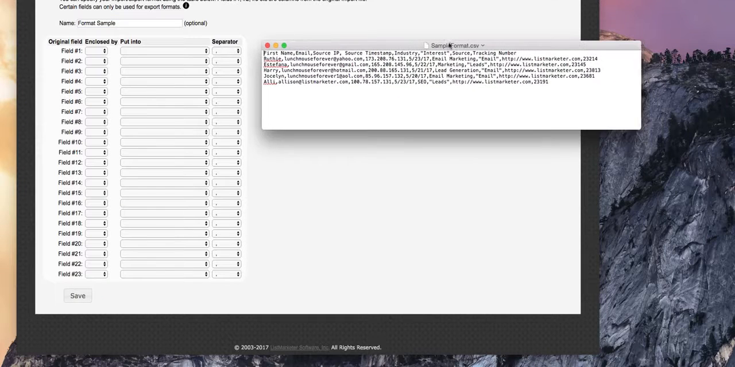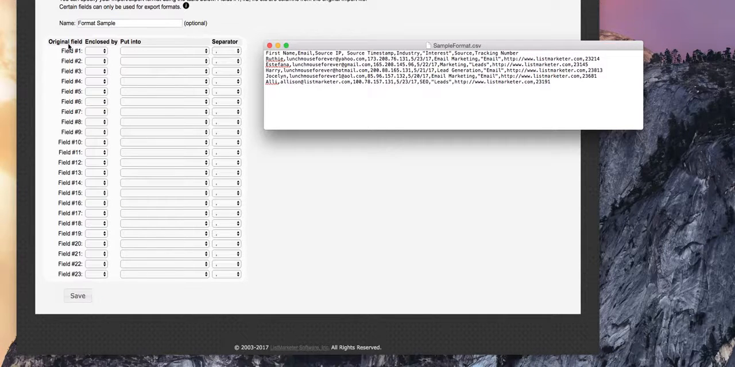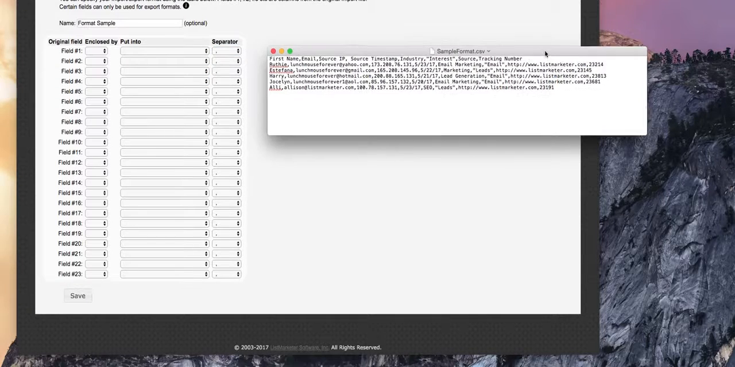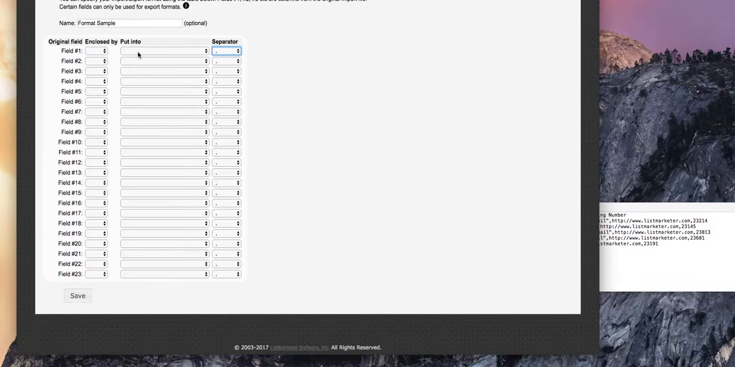And now we just need to make it match. You can see we have three parts here. We have what is enclosed by, for example, quotes, which we have here, what fields we have, and the separator. In this case, I have a CSV file, so my separator is always a comma. In some cases, you may have a space, semicolon, tab, etc. Now we just need to line these up and make them match.